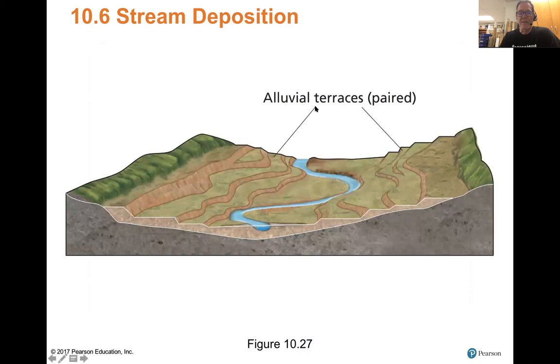So watch the terraces video in the module, and it will show you again as the river moves back and forth. It's not always flowing in a straight line. It's going to meander back and forth, and as it cuts down into the valley and forms the valley, it will leave these terraces, always one on each side, so they're paired together.